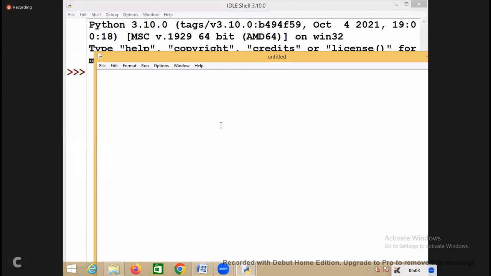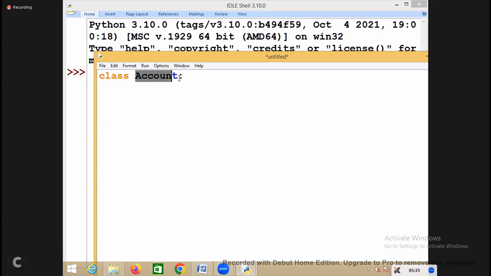For example, assume that there is a class. I want to represent customer details. So what is the name of the class here? Account. Suppose you are developing some banking application where you want to represent those customer details.